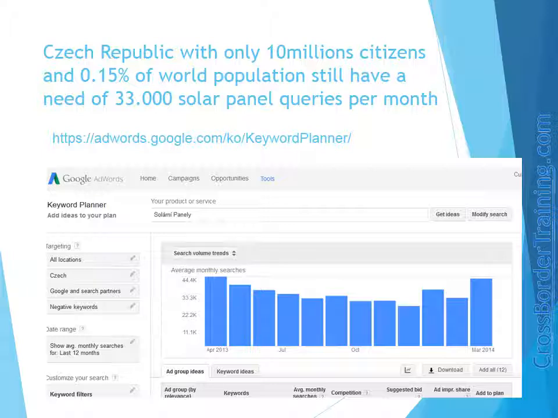So here we can see that every month, with a population of just 10 million inhabitants, that's the Czech Republic, it's really nothing. On 10 million people, there are around 30 to 40,000 requests for solar panels. Even if 10 million inhabitants is nothing compared to China, it's still 40,000 sales per month, or at least people who are looking for it.